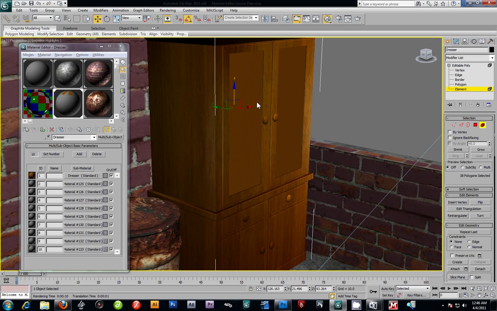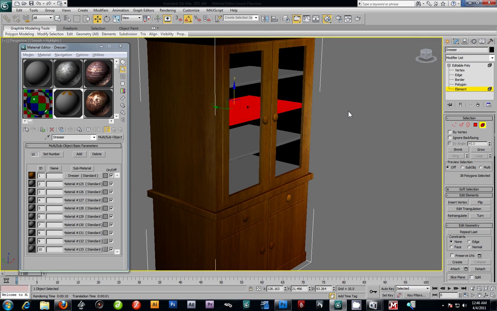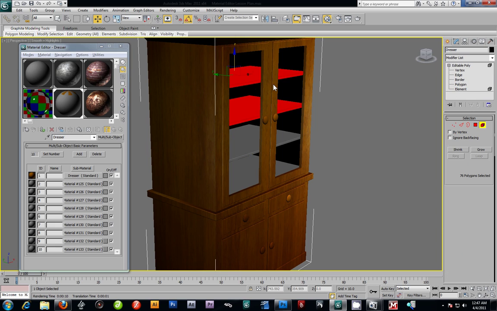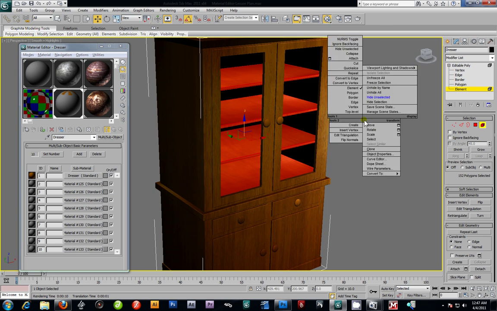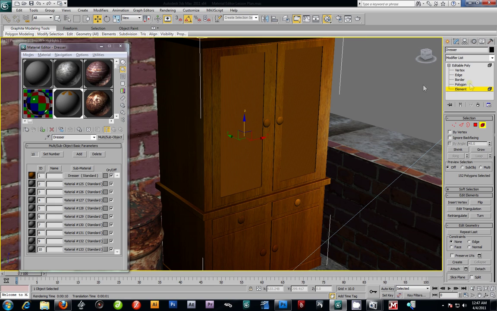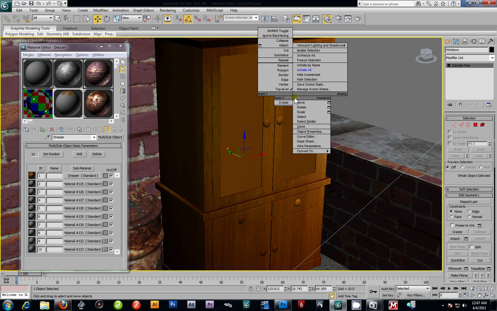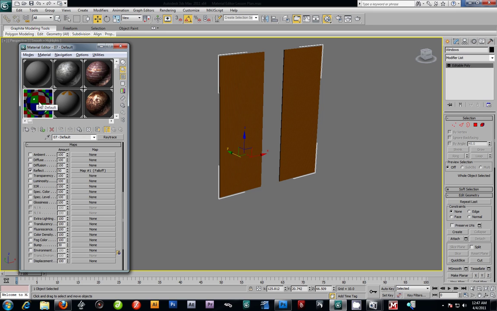What's going on here? Hide unselected. Okay. I have to actually deselect. And let's hope. Let's see if I can throw that on there. I think I got that glass. There we go. That looks pretty good. And then let me unhide everything, unhide all, and we have to fix that glass again. So I'm going to grab that, right click, grabbing the glass, hide unselected, and I'm actually going to click this shader.